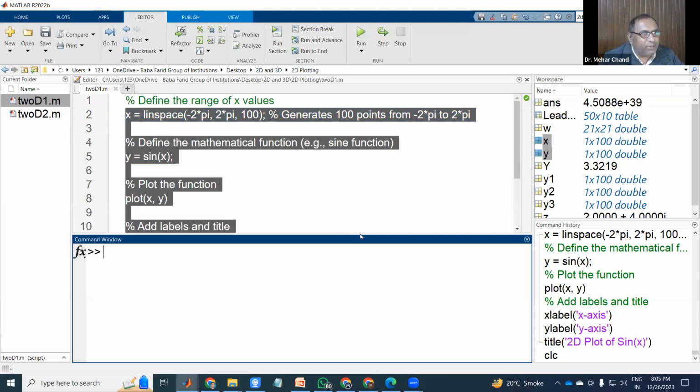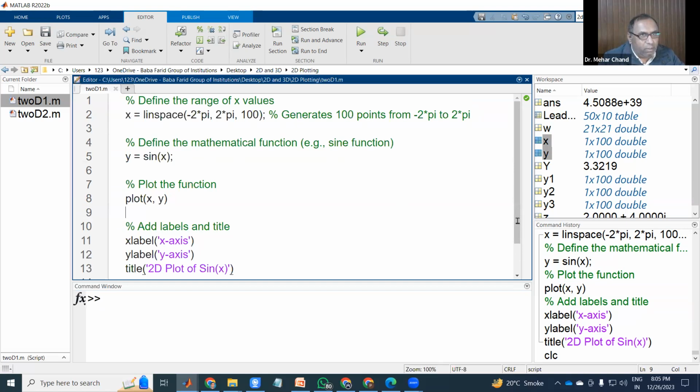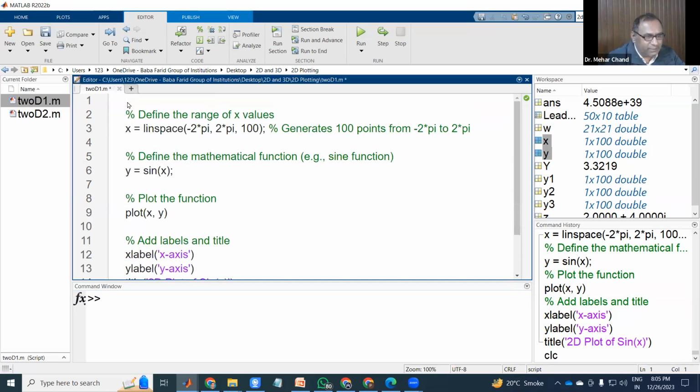Also, yesterday I told you that you must start your code with clc. What do you mean by clc and clear? Why are we using clc and clear? Anyone please? What is the use of clc? What is the use of clear?